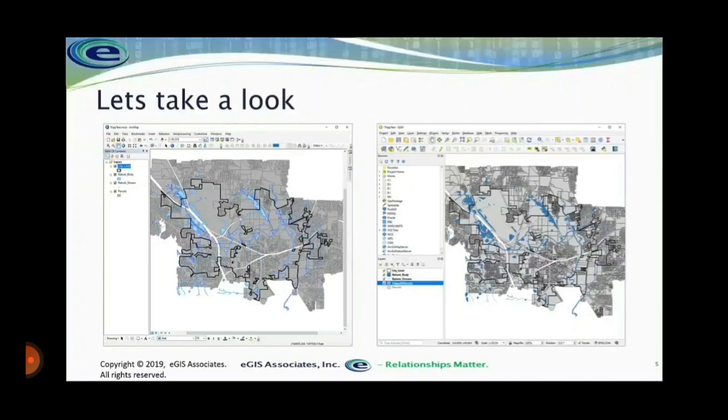Both of them are leading GIS software, and they are almost similar with only a few differences. Both are great platforms for anyone to work with. And let us go through the video.